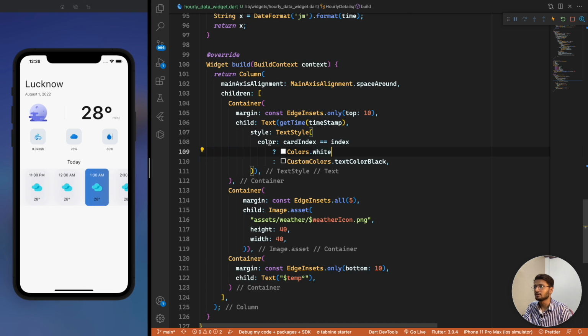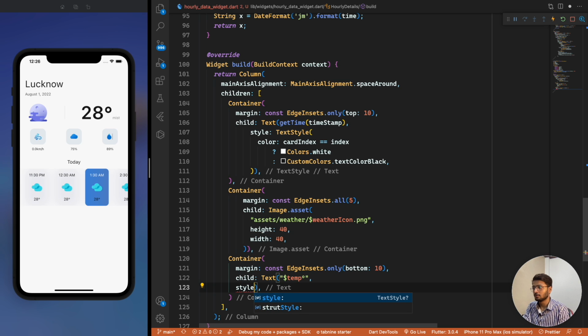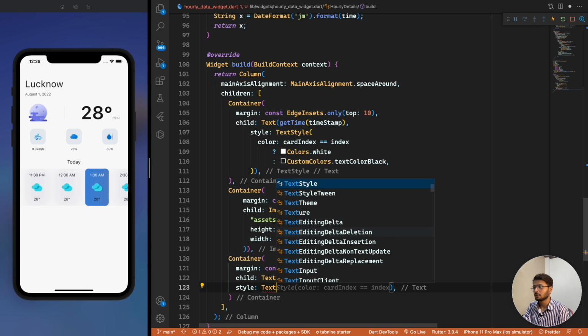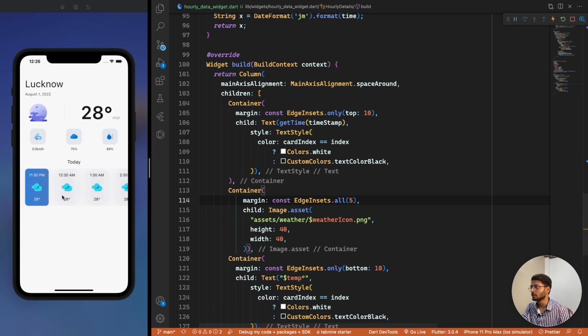So we can apply the same logic here also to our particular temperature. We can copy this, and inside our temperature what we can do is write this as a text style. We can paste this here and click on save. Okay, so this is working. So this means we have created our widget for our hourly data.